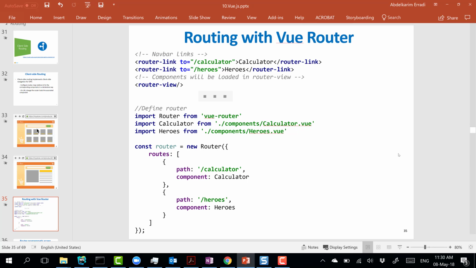I do that for all the links that I want to make available to the user, and then the router will automatically load the component in a particular place. Where does it load it? I have to add this tag. It's like a placeholder. It's a place where the components will be loaded. So here I'll say router-view, and basically, for example, if the user visits /calculator, Vue.js will go and load the calculator component. And where will it load it? In this router-view.